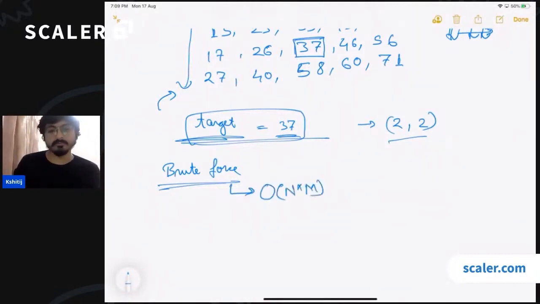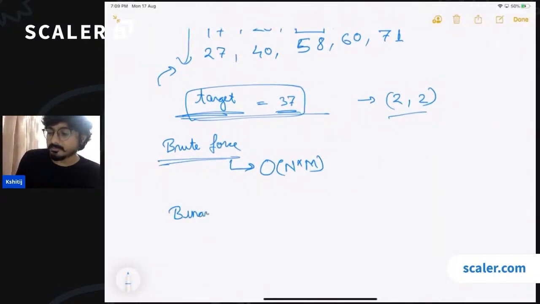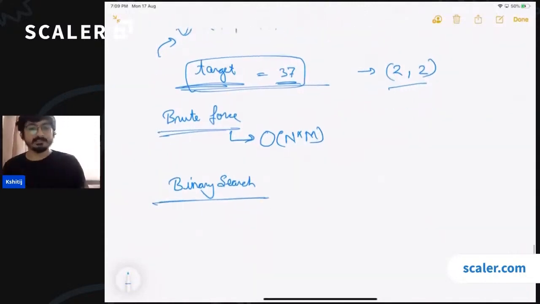There will be one loop which will run from 0 to n, then there will be another loop inside that which will run from 0 to n, right? Now, some of you are saying that you can solve this problem using binary search. For all those who don't know how binary search works, you can just skip this part. We will be covering binary search in detail in the upcoming classes.